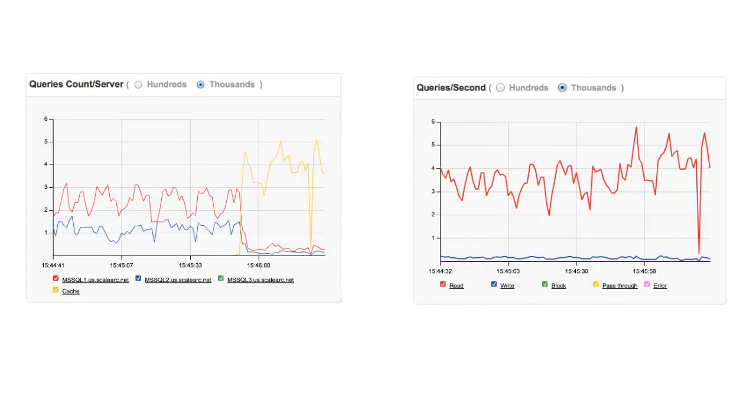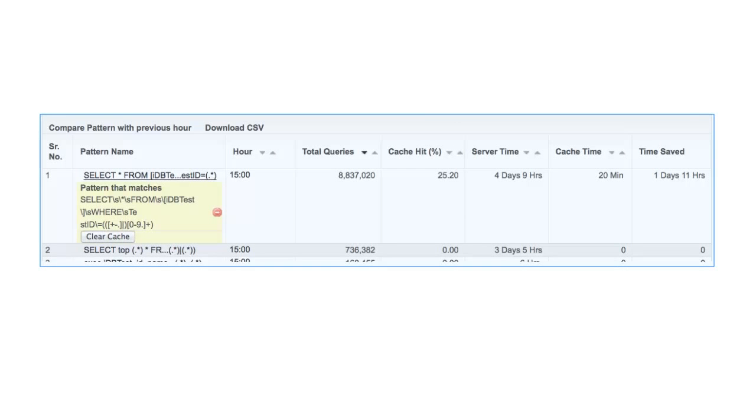When we turn on caching, shown here as a yellow line, the query count falls dramatically on each database server, as shown by the red and blue lines. At the same time, your overall queries per second goes up until the cache was set to refresh, as indicated by the momentary drop of the line. This example shows the amount of CPU time saved by caching the query we saw earlier.